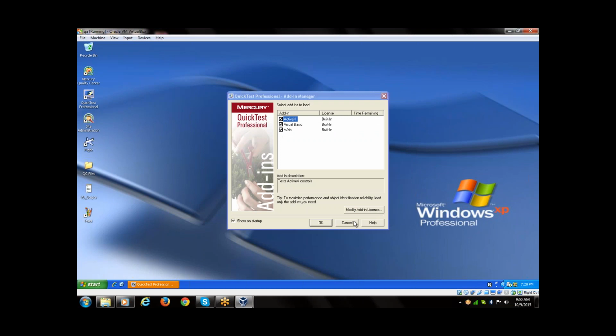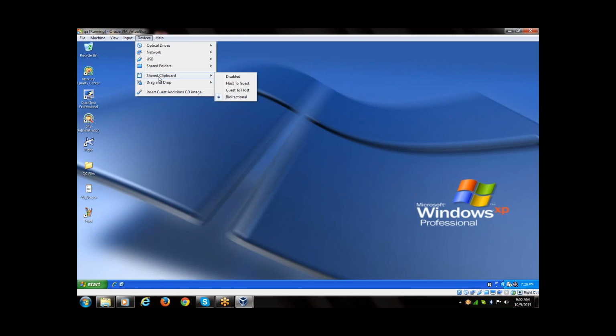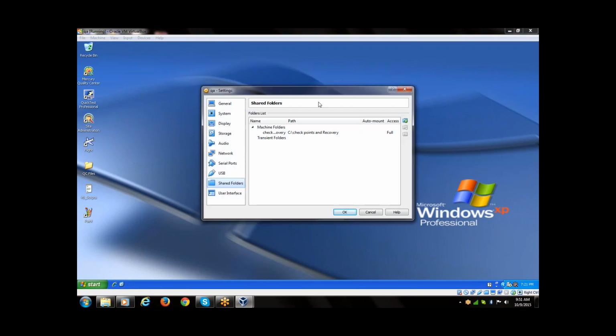Close the QTP first. Divya, will you just guide me again? Go back to device. Insert guest additions. No. Again share folder. Share folder settings. Okay.